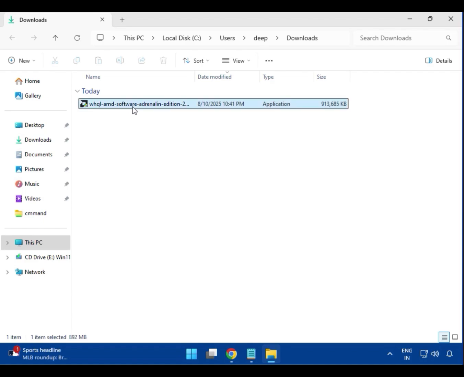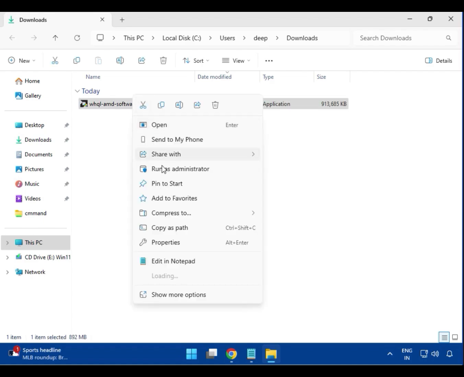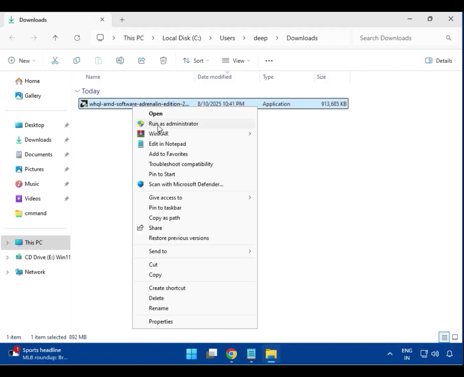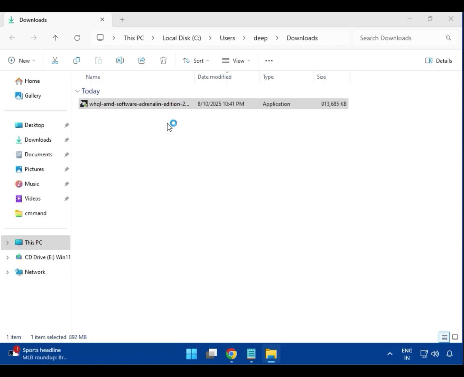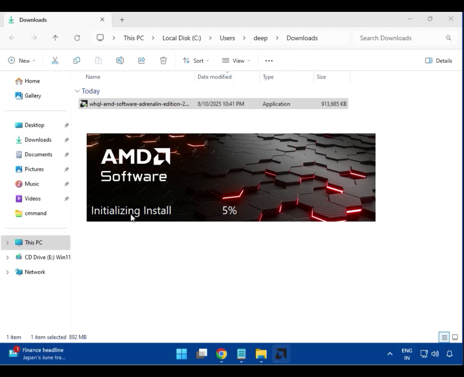After that this one, right click and run as administrator, otherwise show more and run as administrator to click. Then click on yes. After that this is installing. It will take some time and it is completed all driver. Then restart your system.